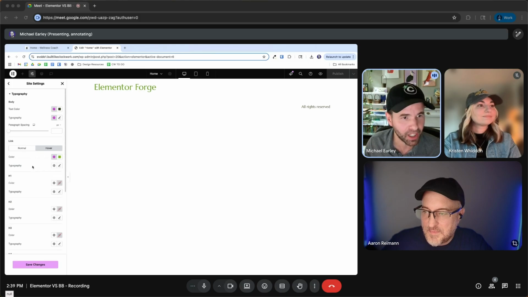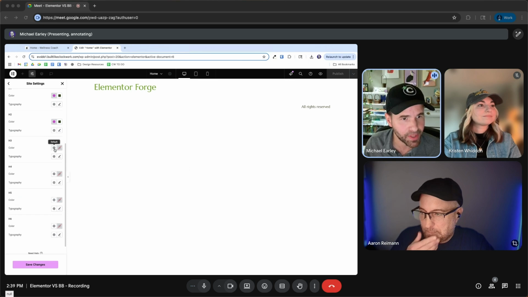I'm going to set up hover colors in here. I'm going to set all my H1s to just by default use this color that I think I'll be using as text throughout the website.